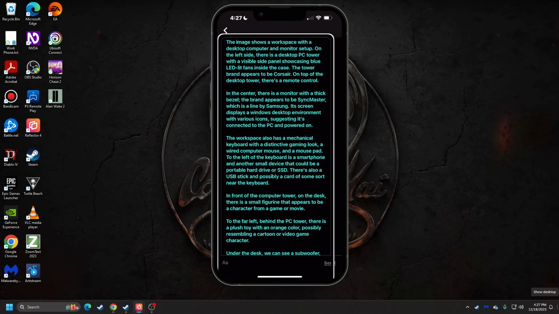Under the desk, we can see a subwoofer, which is likely part of a speaker system, and on the desk, there's also some loose cords and objects, such as a pair of scissors, that contribute to a lived-in and personal work environment. The lighting in the room is dim, enhancing the glow from the PC tower's LED lights. Need more details? Type your questions about the image below.